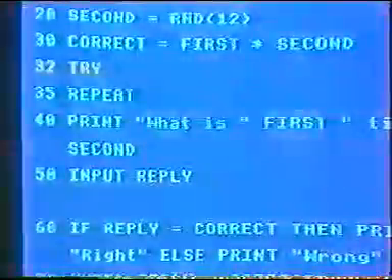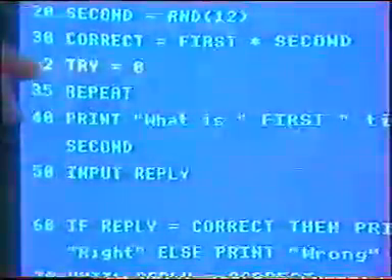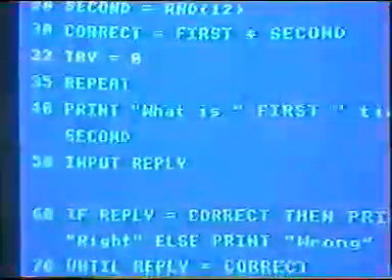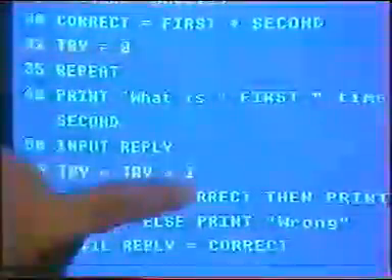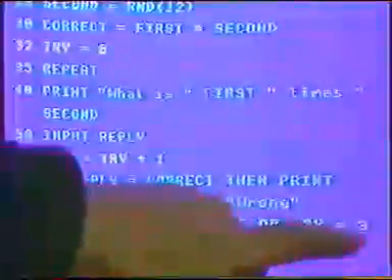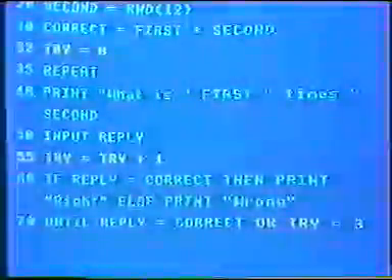Say 32, try equals 0, so that every time we have a new child, that gets reset to 0. Now, this is our loop, and every time we go round the loop, we want to increase try by 1. And there's this curious-looking formula here, which simply means every time we go through the loop, add 1 to the variable try. And we want down here, he did it until the reply was correct, or try was equal to 3. In other words, he gave the child 3 tries.